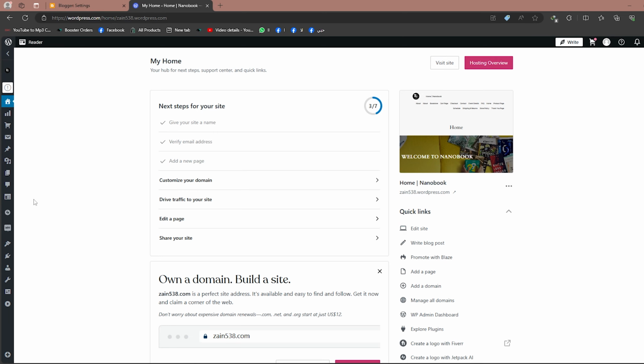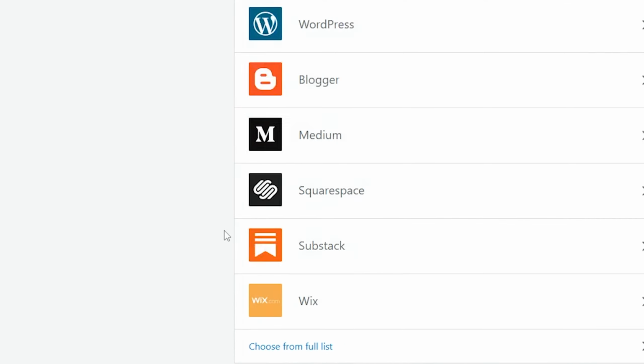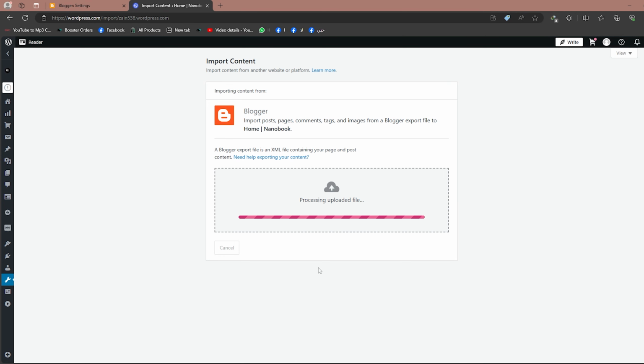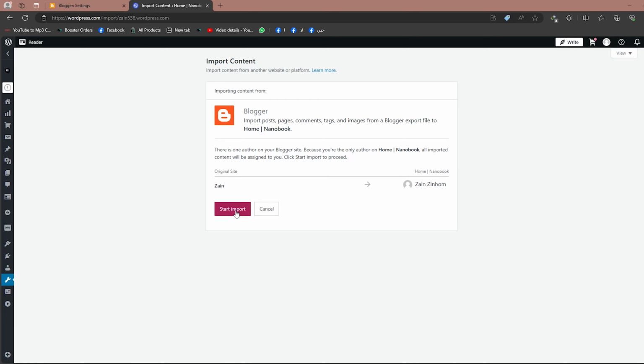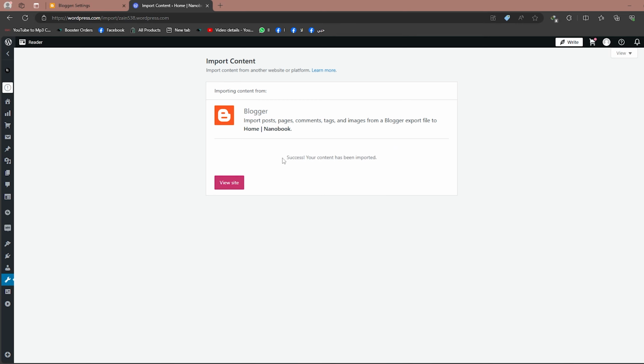Now go to your WordPress, then go down right here and click on import, then choose Blogger, then drag the file that we downloaded. As you can see, now it's uploading, then click on start import. And if you do not have Blogger installed on your WordPress, make sure to install it first in order to see these options. Now, as you can see, it finished and says that your content has been imported.